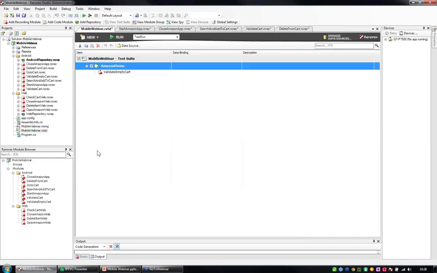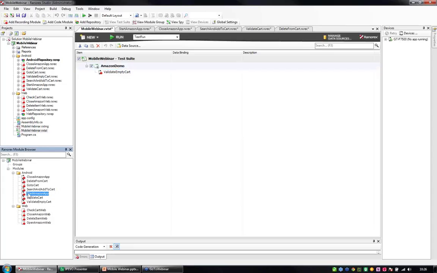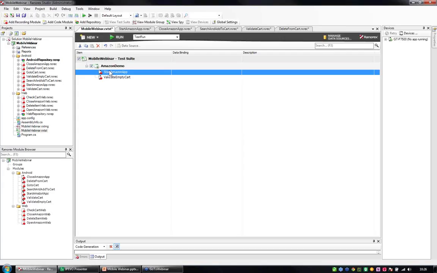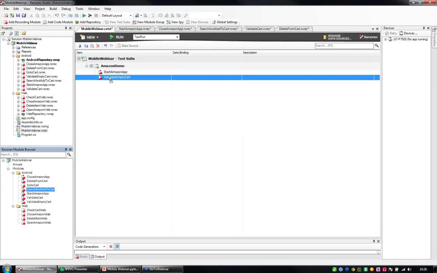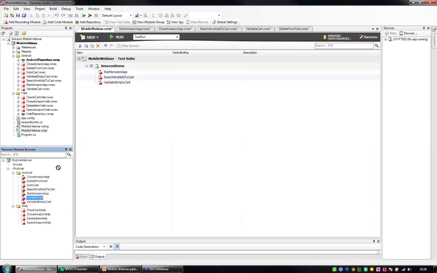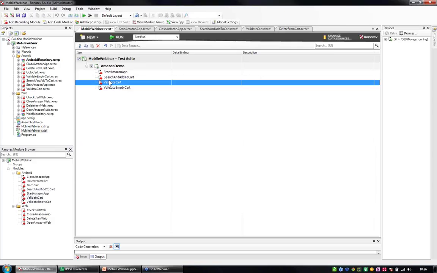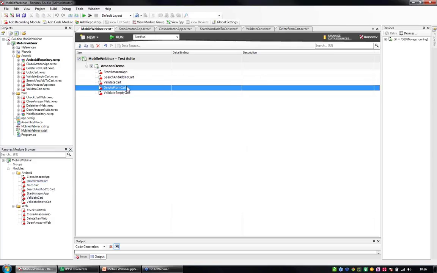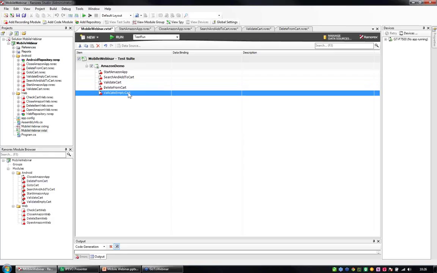And now I do drag and drop in order to define the sequence of executed modules. At the beginning, let me start the app. After that, I want to search an item and add it to the cart. Then I want to validate that the cart has the element in there. Then I want to delete the item from the cart. I want to validate the empty cart, and finally I want to close the application.